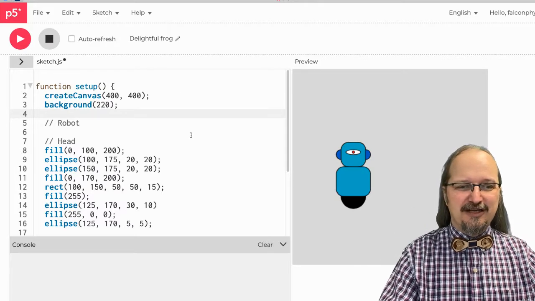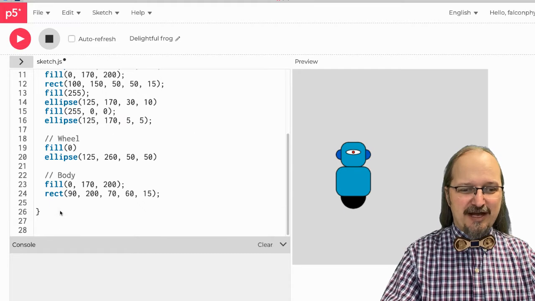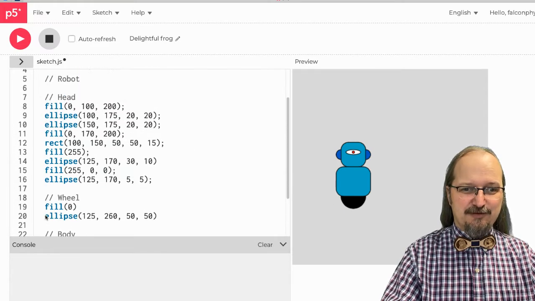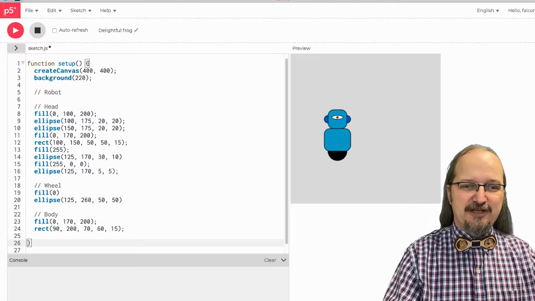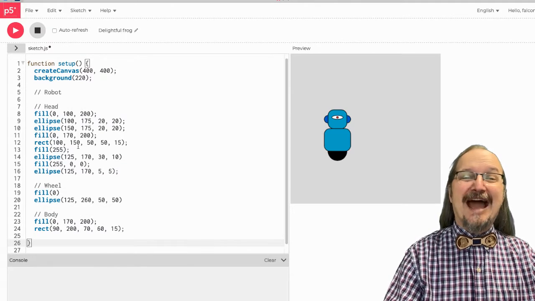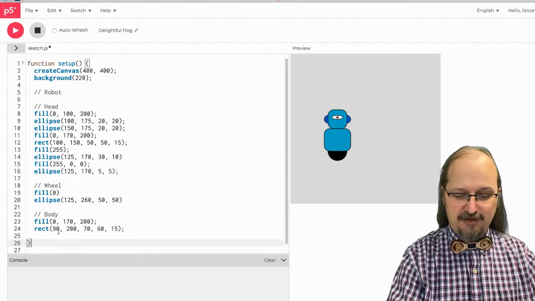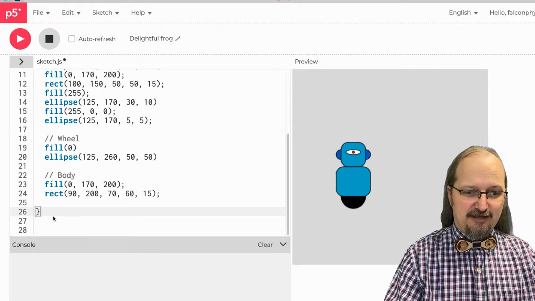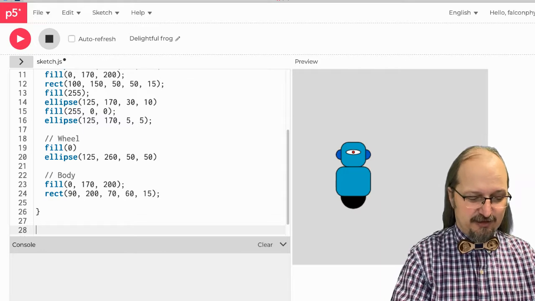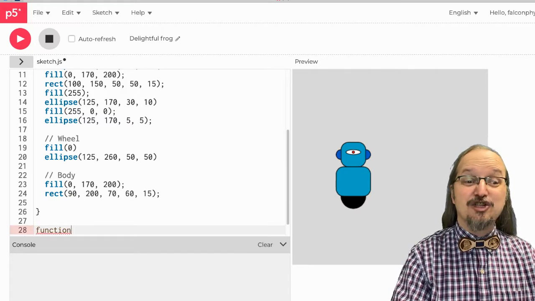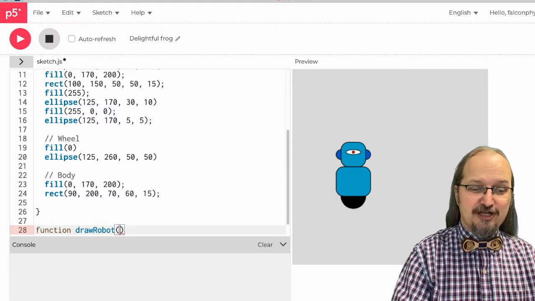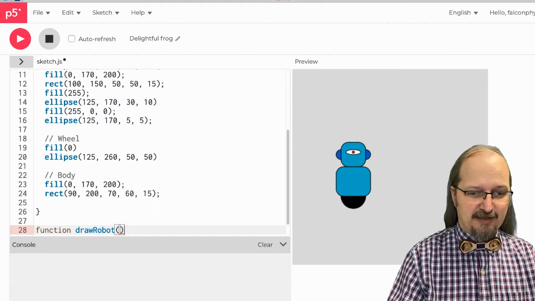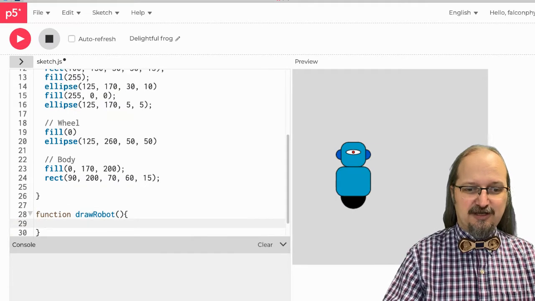So what we're going to do is we're going to come down to the bottom after setup. So remember, setup is everything that is between these two curly braces. So we need to be outside of setup. Okay, I'm going to zoom that back a little bit. So we need to be outside of setup. I'm going to create a new function using the function keyword. And I'm going to make a nice descriptive function name called drawRobot. Not so bad, right? And I'm going to do an open curly brace, and I'm good to go.